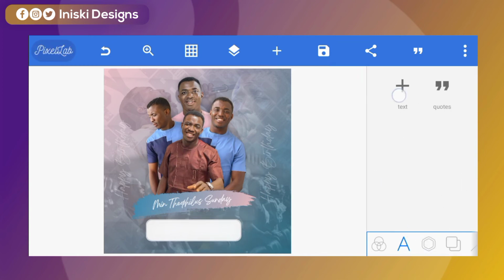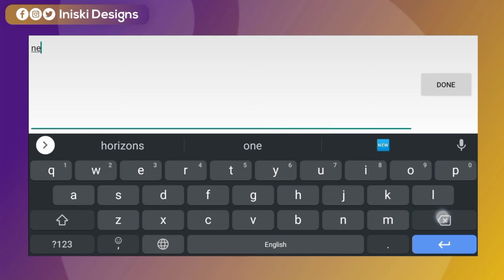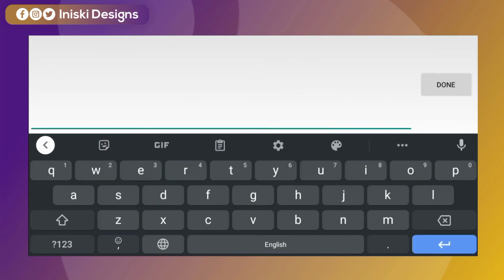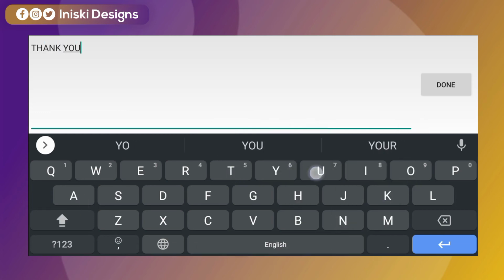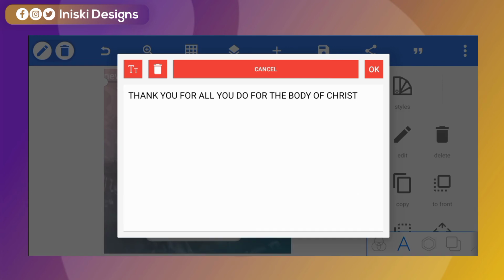We're almost done. Then the text, I already copied the text we are going to be using, but it's not here. Okay, let me just type it. Thank you for all you do for the body of Christ. Okay, I think this is okay. Hope you get the message.